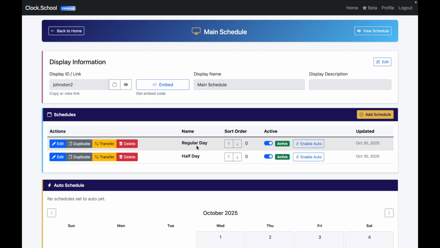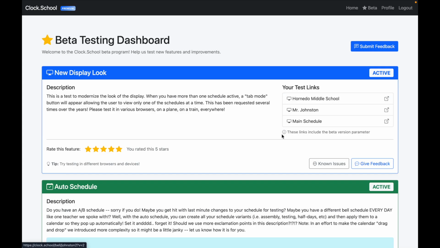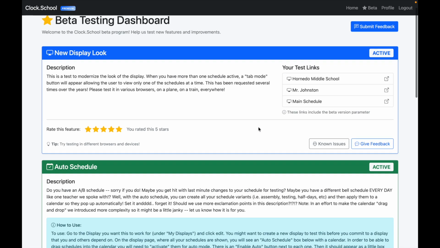Or maybe you have an A day schedule and a B day schedule, or you have all different kinds of schedules. Well, now you can have both side by side, but it starts to get a little not great to see everything, especially if you have more than two. So we do have this beta feature. If you join our beta program, you should be able to get access to these things.